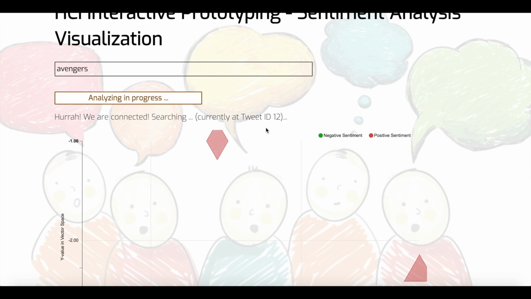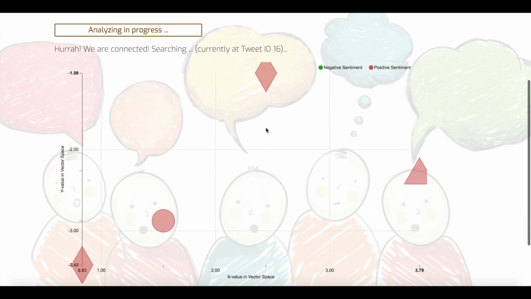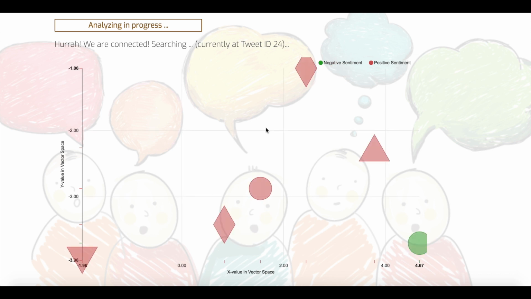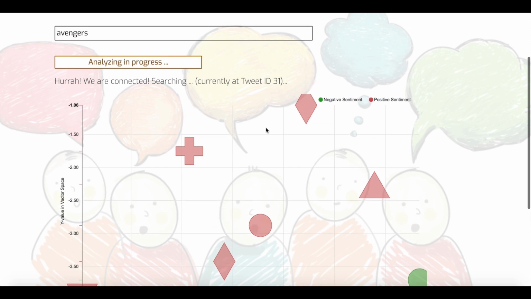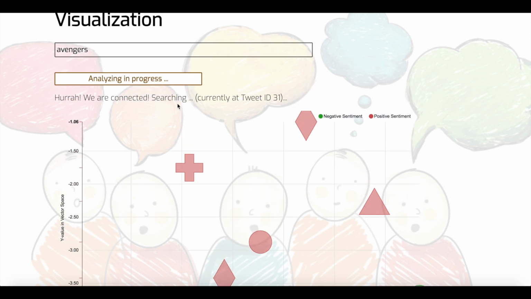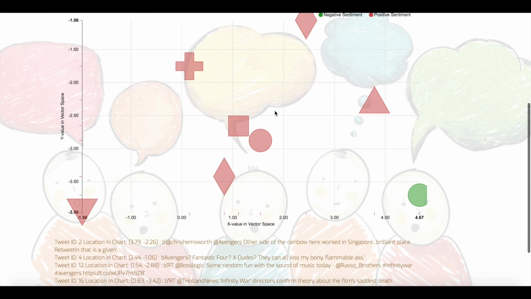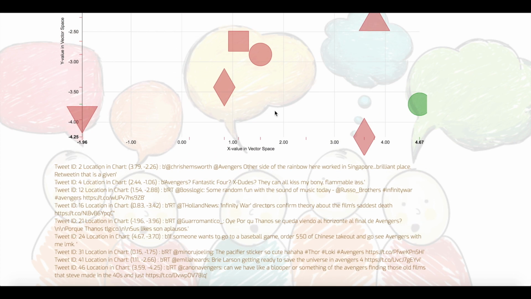All the Avengers-related tweets are analyzed and shown on the visualization chart in the middle of the screen. The visualization chart is a combination of a scatter plot and a bubble plot with interactive features. All the data are real-time Twitter data. At the top, it shows the progress of the analysis and the ID of the tweet that is being analyzed and visualized at the moment. Scrolling down, we can see the actual tweet that is being analyzed and the location of the tweet in the chart.